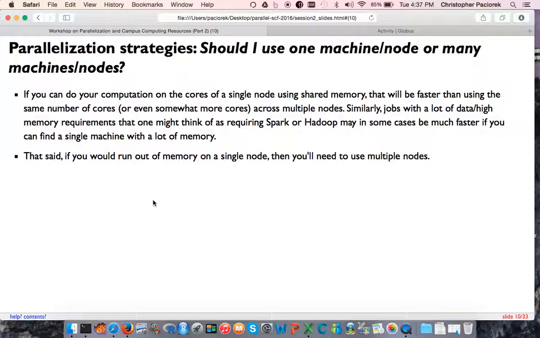So then there are times where people need to use 100 cores or 500 cores in order to get things to run quickly enough, or you may need to have your job split up across machines because you want to use more memory than is available on one machine. And so those are cases where you might need to use multiple nodes.